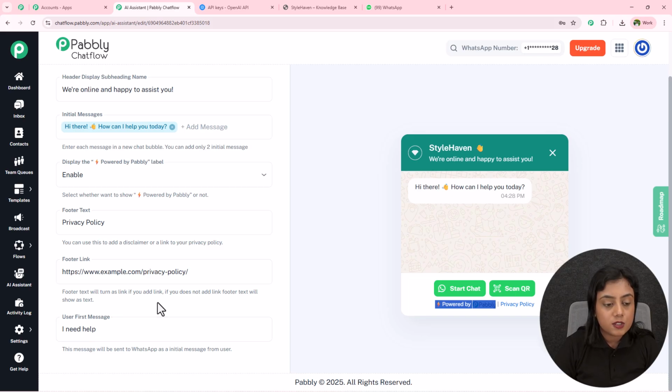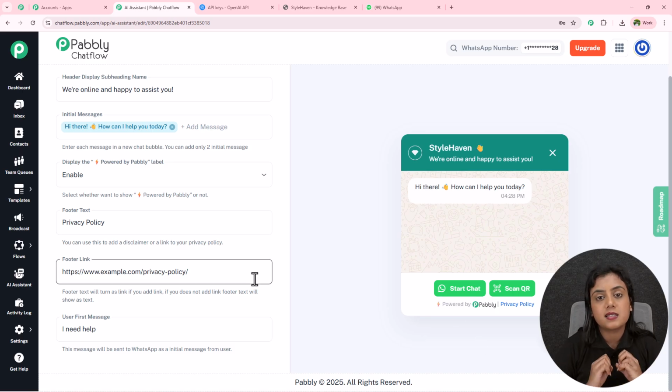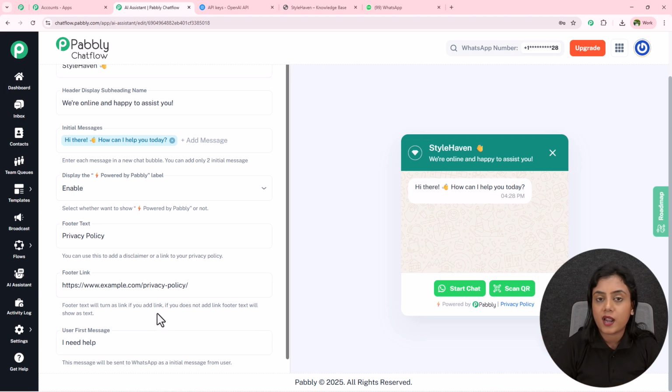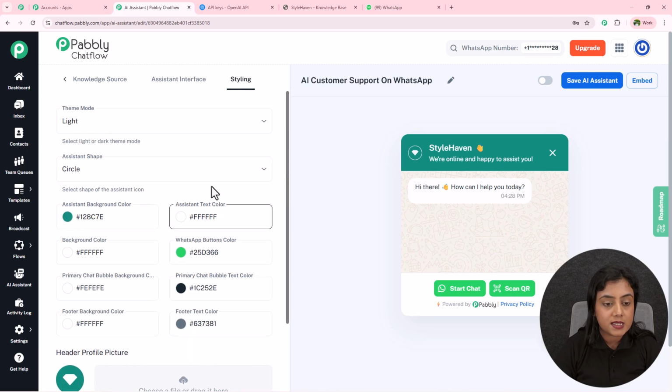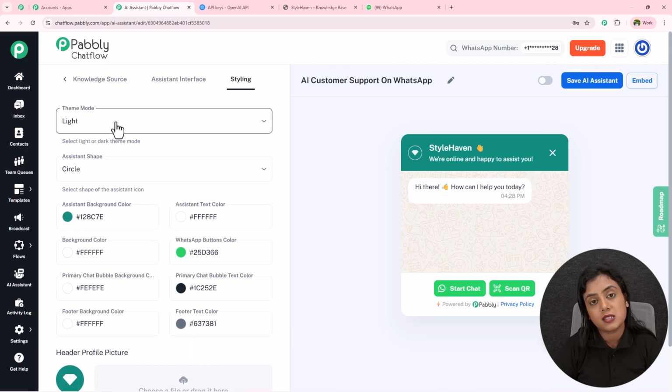Now next is the user's first message. Let's suppose that instead of this initial message being forwarded by the AI assistant, a user sends a message towards this bot. Now that initial first message, the most common message, you have to enter right here. Okay. Now the styling: colors, backgrounds, pictures, shapes. You can change everything from this styling. You can even change the theme of this AI assistant.